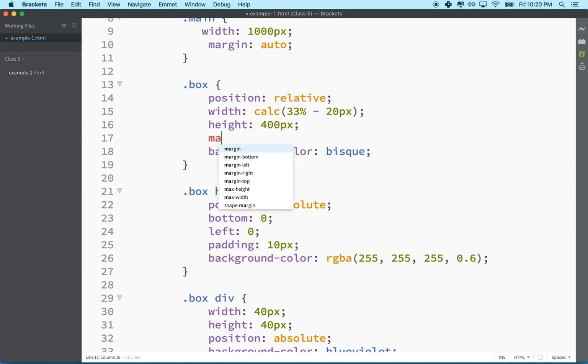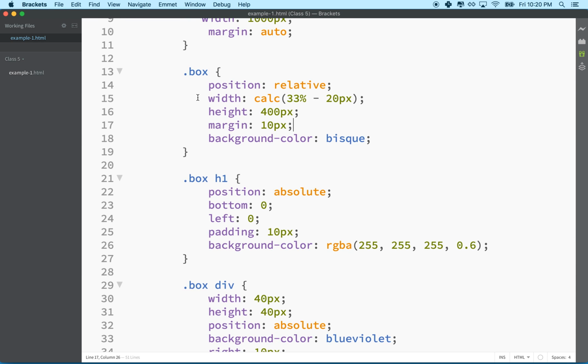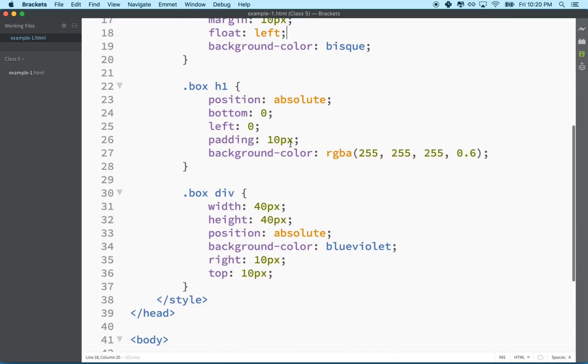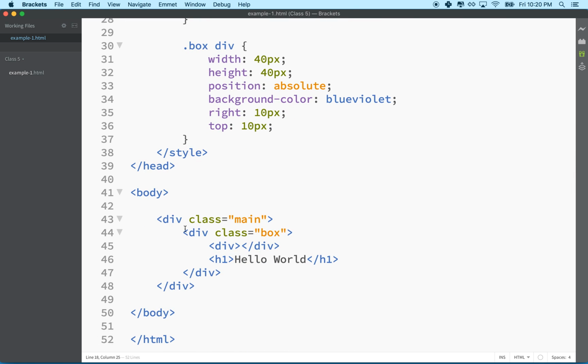And then, like I said, I wanted to add some margin, so I'm going to say margin of 10 pixels. And then also I want to float the boxes so they line up left to right and then wrap, and create kind of a grid. So what I'll do is I'll say float left. Now that I've got them floated, let's actually copy them.